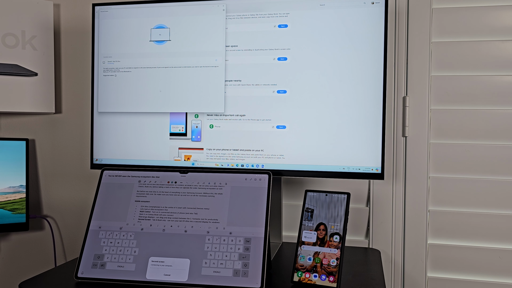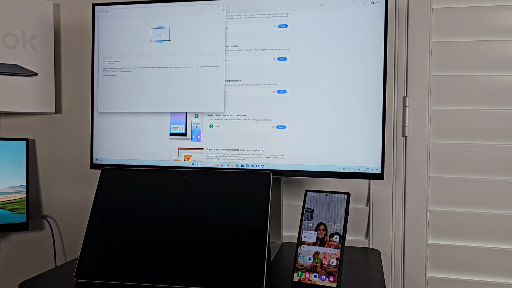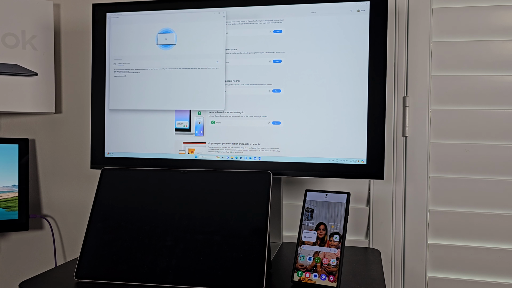Works sensationally because it just gives you that extra screen without needing to go and invest in other monitors if you already have the tablet.